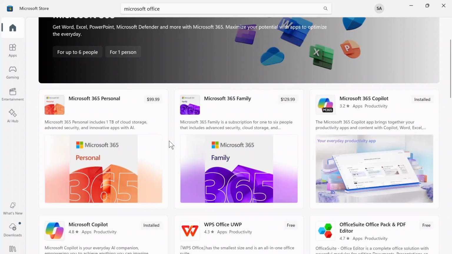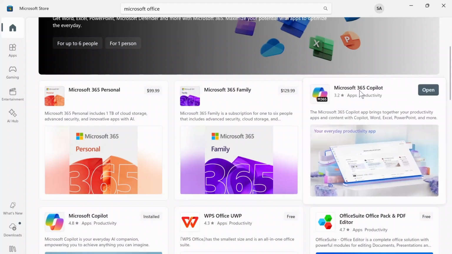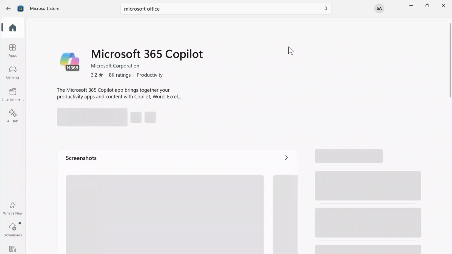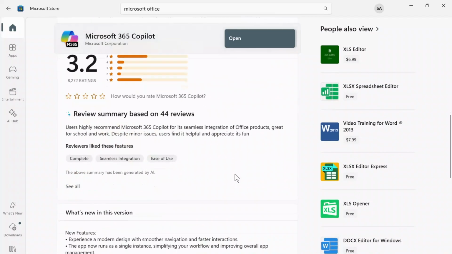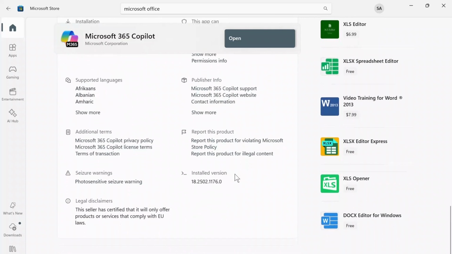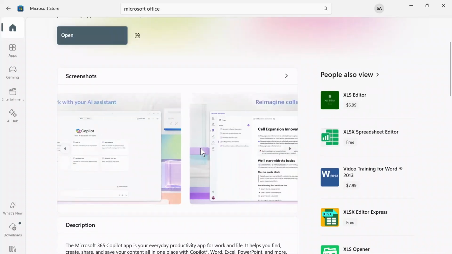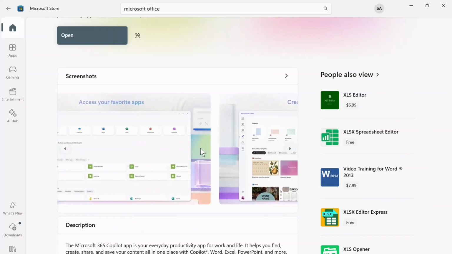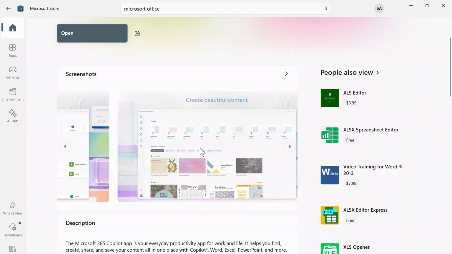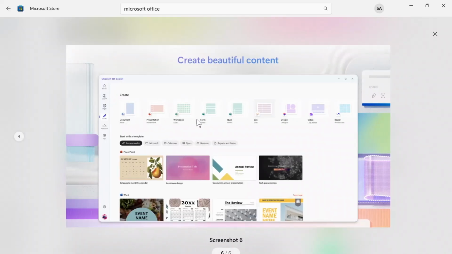Now previously it was called Microsoft Office, but now you can simply choose this Microsoft 365 Copilot and simply install this. What this comes with is, this app includes all of our previously used software such as our Microsoft PowerPoint, our Word document, our Excel sheets, as you can see right here in the picture. So there you can see documents, presentations, forms, quizzes, and stuff like that.